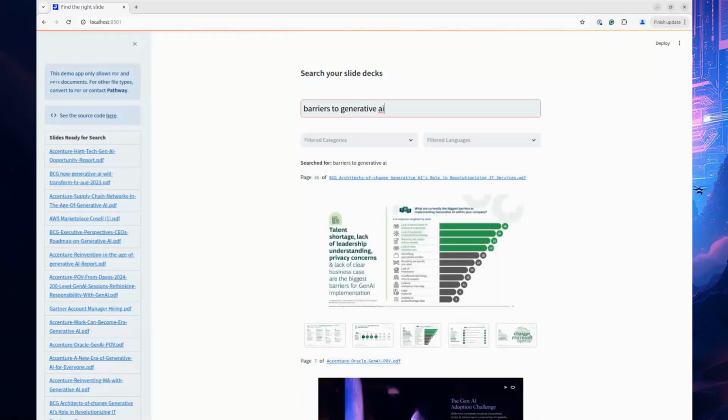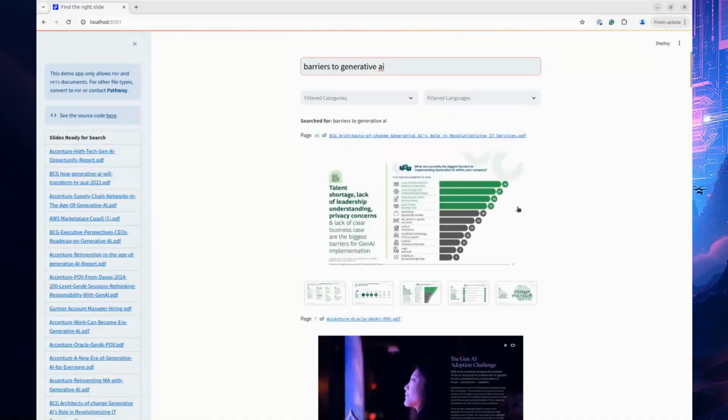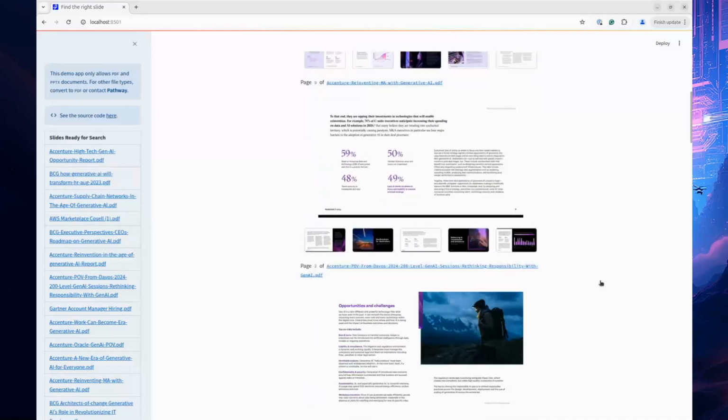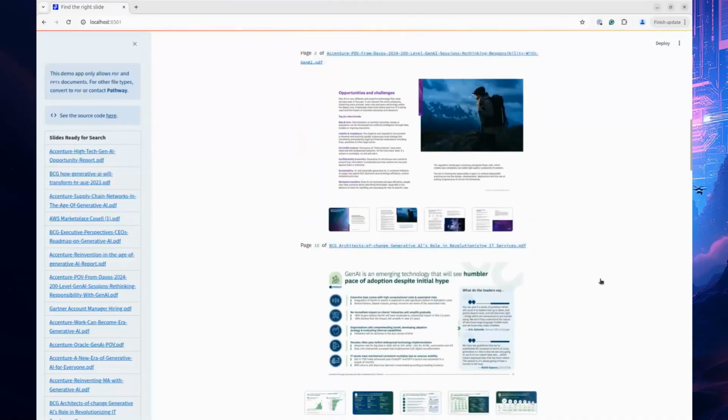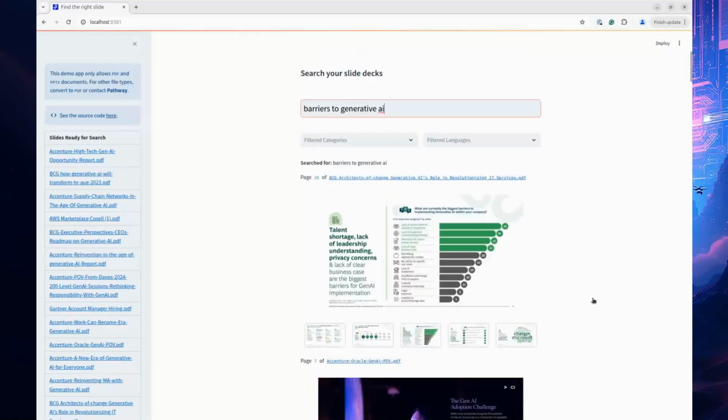Okay, so we obtained some results, the slides that are decided to be the best fit for this prompt. For each slide, we get the previous 2 and the next 2 slides as some context, the source, which page, and we can look at them and see what they look like. They are sorted by the relevance to the prompt. And if we click on them, we'll be directed to the PDF.